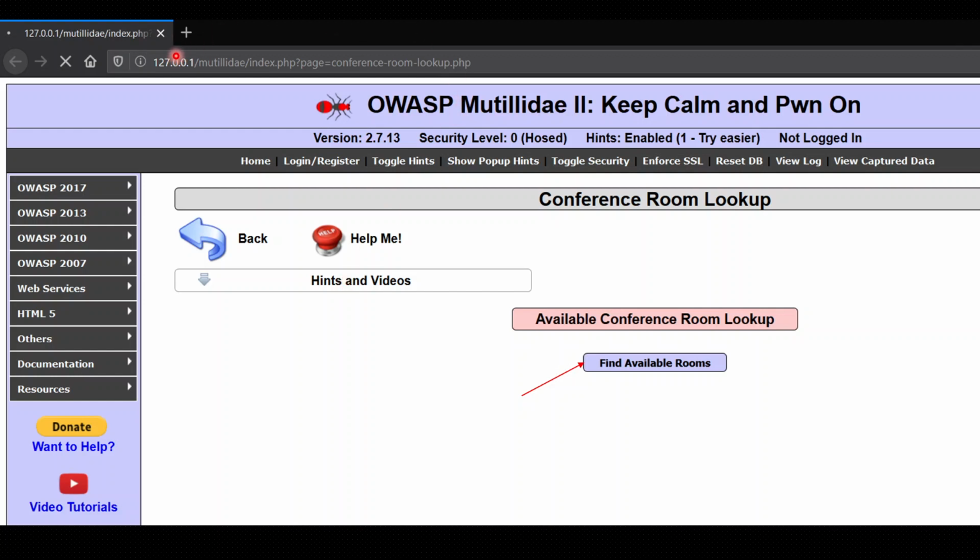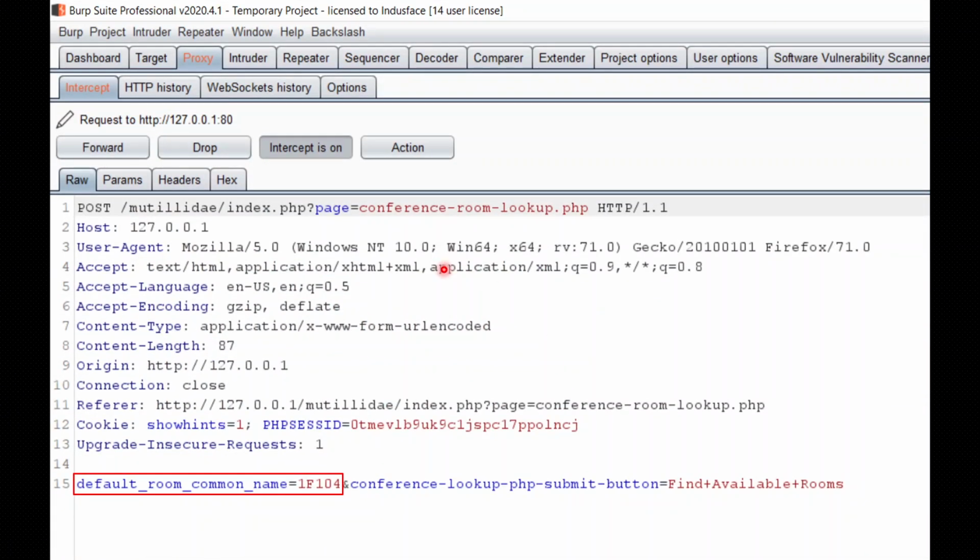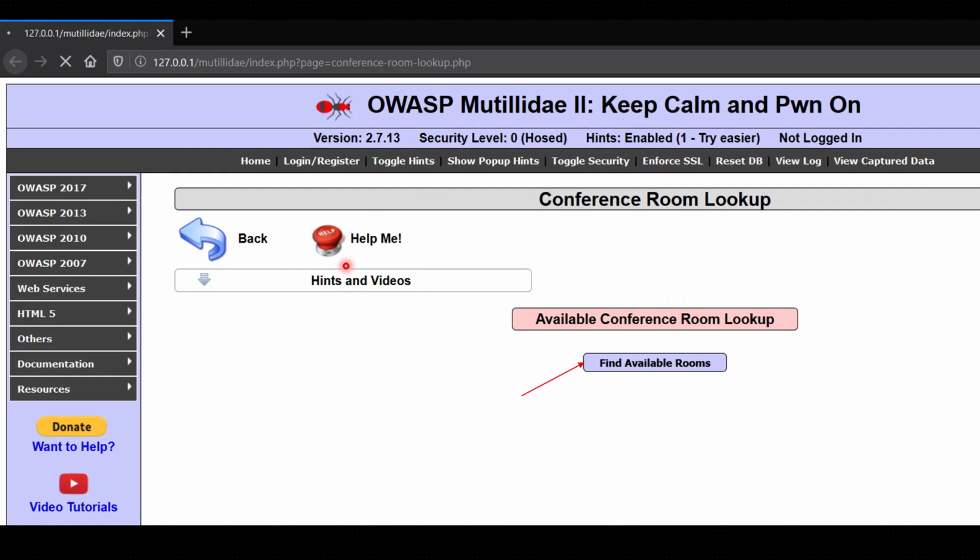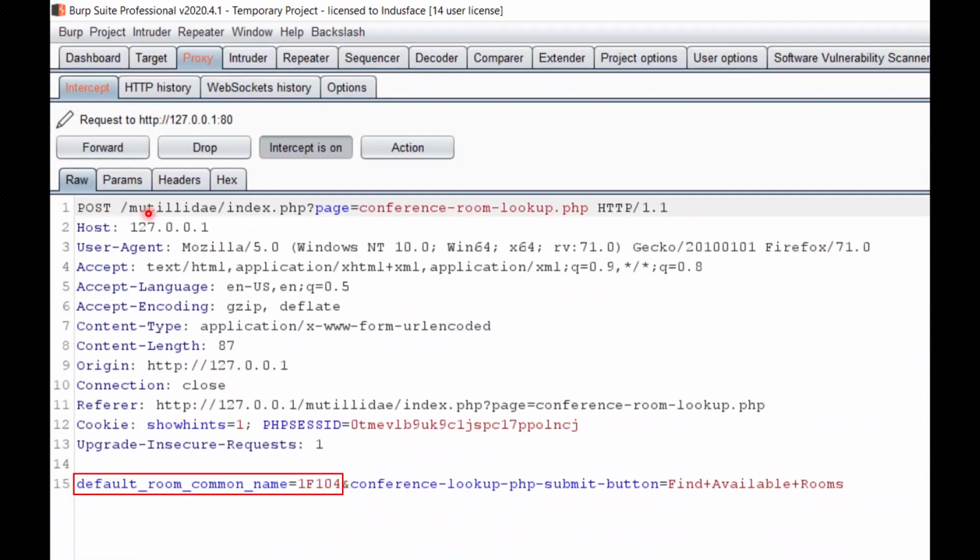When I visit this application, I'll click on find available rooms. After that, the web application will send a request to the server, and this is the request: POST to multiday index.php. This is the name of the page, and here is the request. As you can see, by default the website has sent a hidden parameter called default room common name equal to 1F104, and this is the action part of it, find available rooms. So they are sending a hidden parameter.